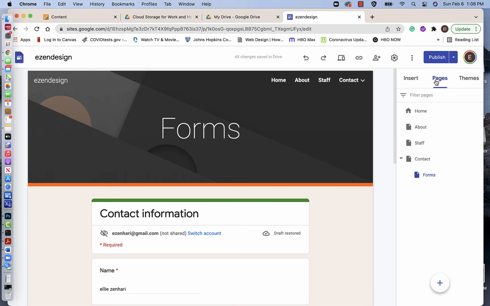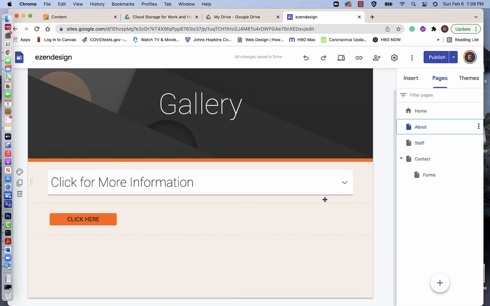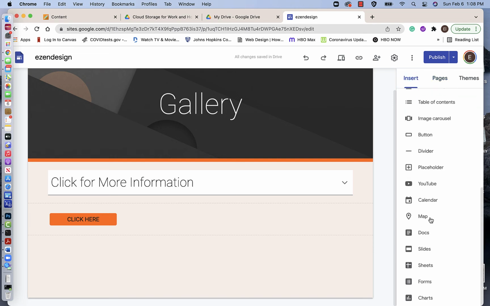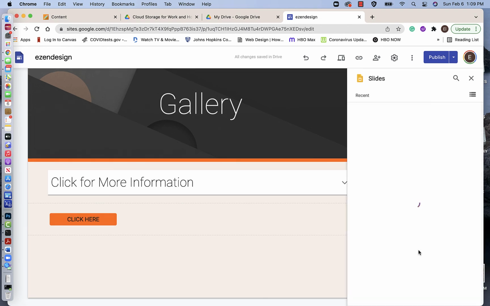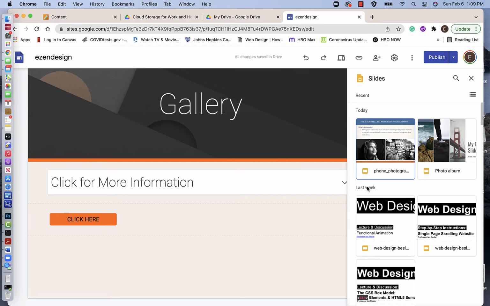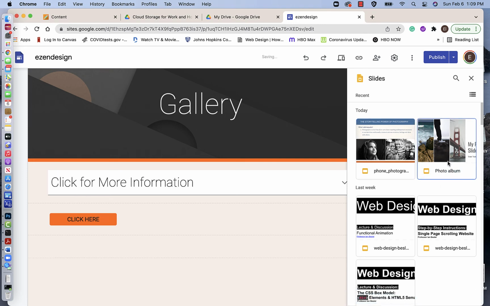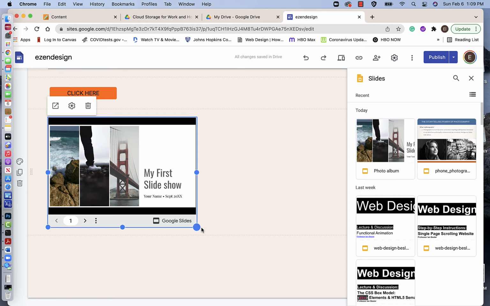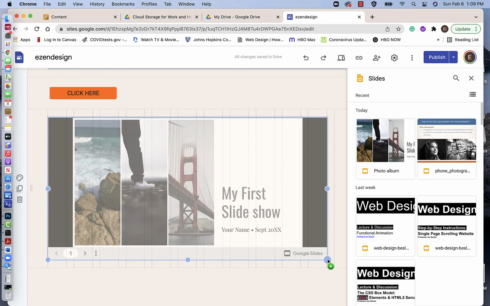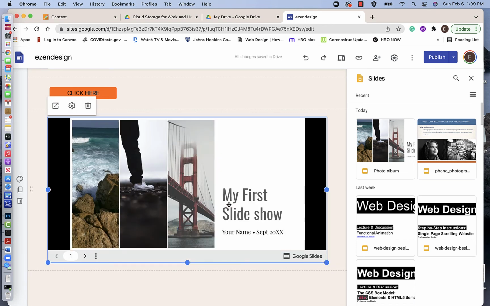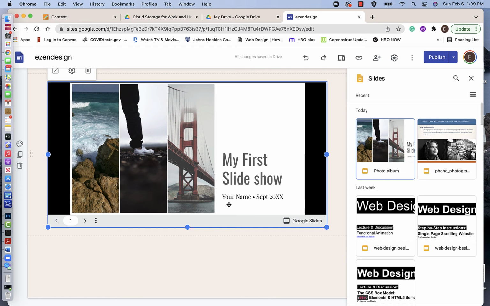I'm going to go back to my pages, and maybe on the about page I had the drop down. Maybe I'll add the little slideshow there. So I'm going to go ahead and go back to insert and click on slides. And again, it just populates the latest item that I've been working on. So I'm going to click this photo gallery. I'll just load it in here, and I can resize it. And again, you can see the grids, which I find to be extremely helpful in terms of helping me visualize and center the items that I have on my page.